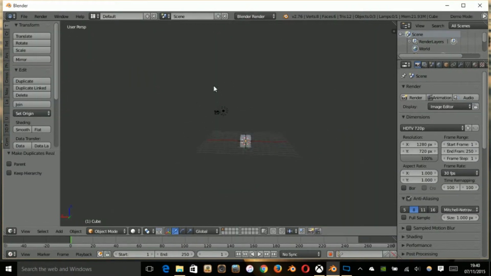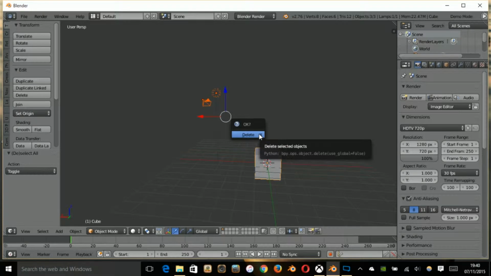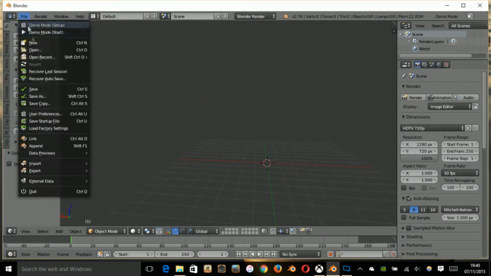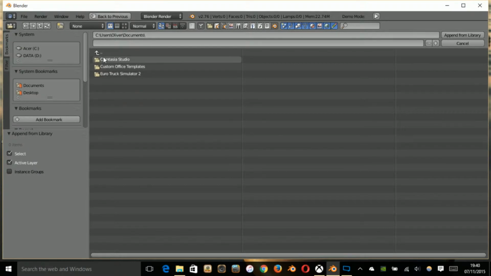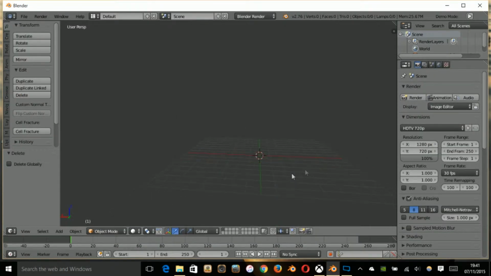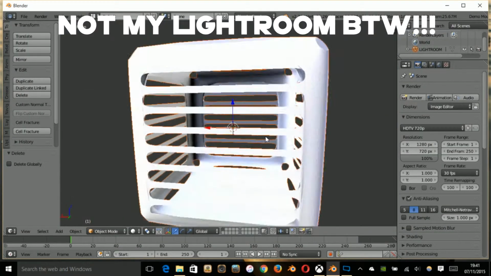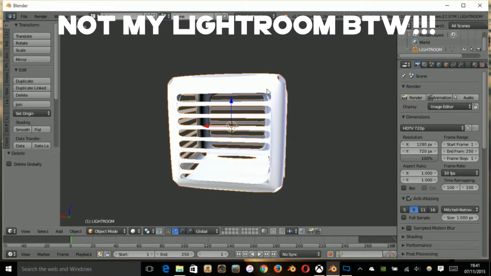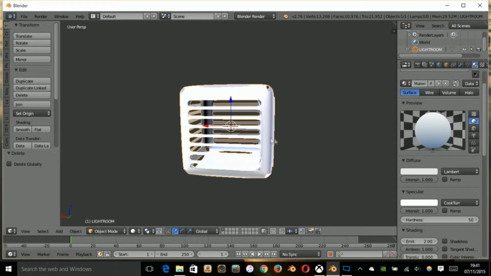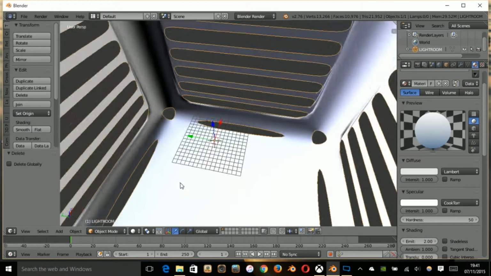Then we're going to press A on everything to select, and then delete everything. And I'm going to import my Lightroom, which we're going to be using. So I'm using it on my desktop. There we go. So this is the Lightroom. It is on Blender render. It's a good Lightroom.